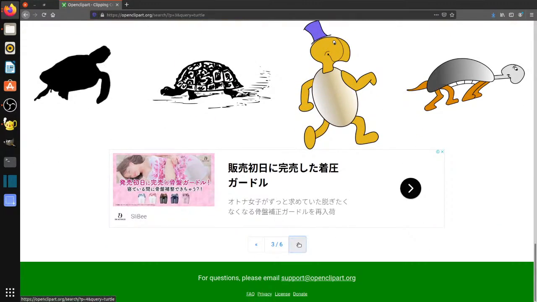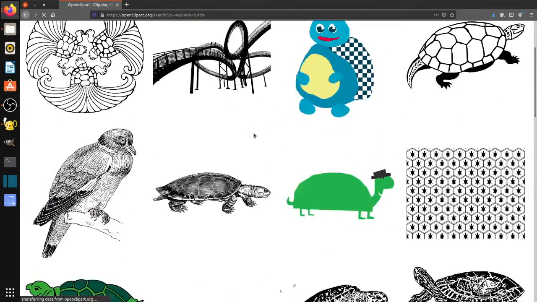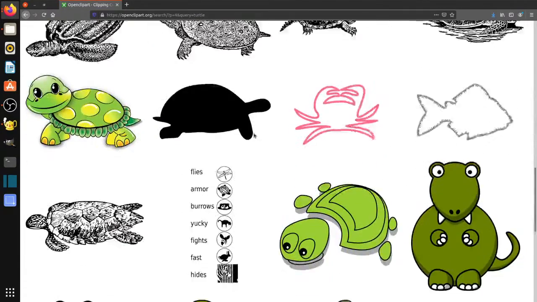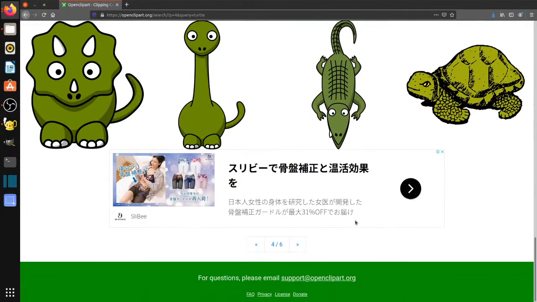And again, there's free stuff here that you can use. As far as I know, this site is not copyrighted. And we do want to respect copyright.